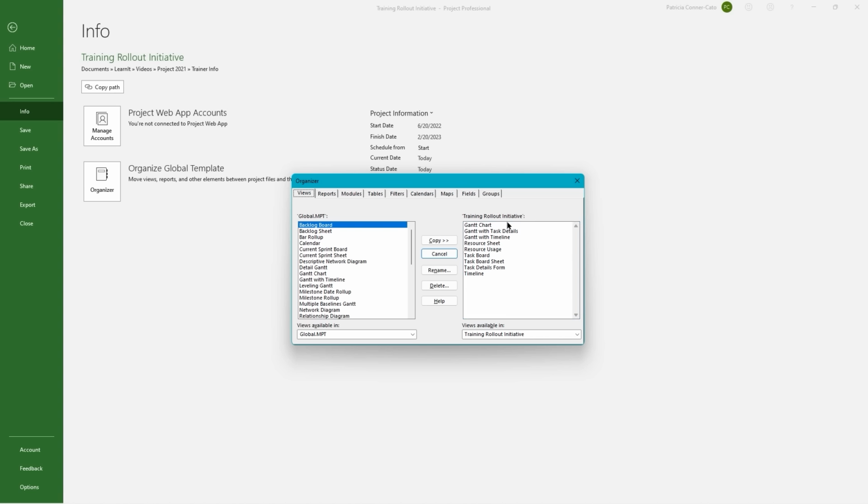And so what we want is the Gantt with task details view, the split view that we created, to be available in all project plan files, new or existing. So we're going to click on it on the right side, and then in the middle of the screen, click your copy button. And you'll see that the Gantt with task details is now part of the global template.